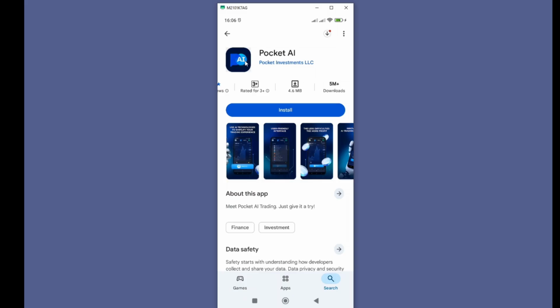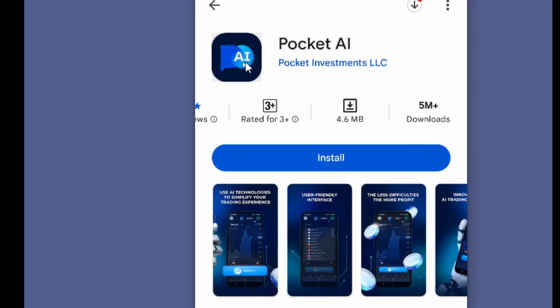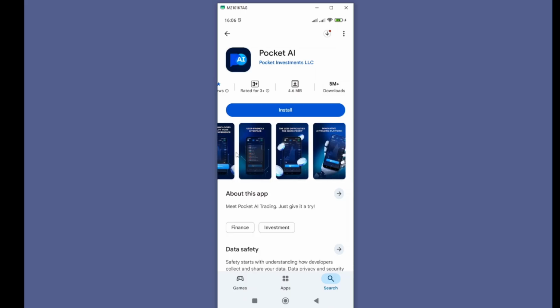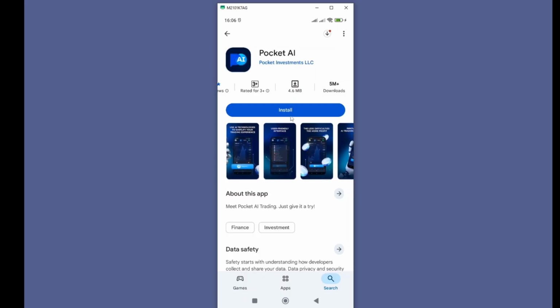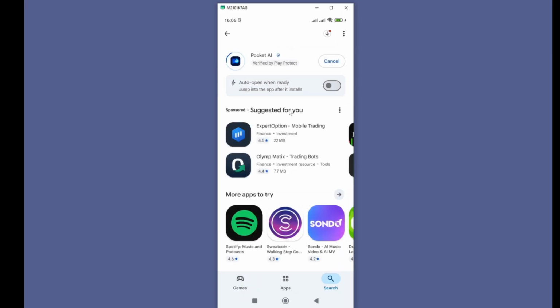And look at that, this is the logo. It has an AI which is different from the normal Pocket Trading app. So if you see these details, then you will know that you have the right app. To get it, tap on install, and this will download the latest version of Pocket AI Trading app and finally install it on your smartphone.